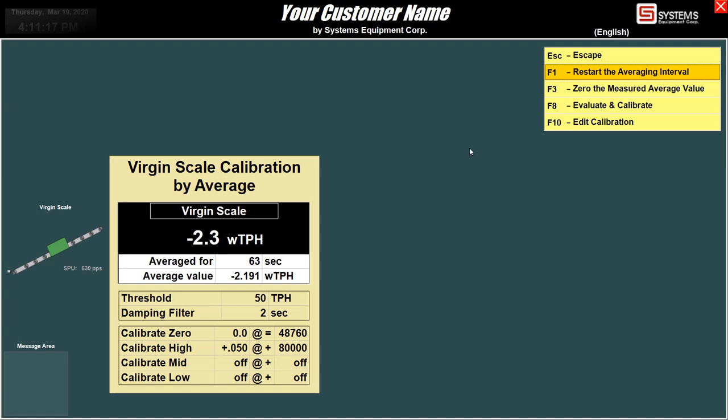It is worth noting that the first menu item of restarting the average interval is available in case there has been any weight going over the scale, or if the mechanisms of the scale, like belt tracking or gravity take-up changes, have happened.